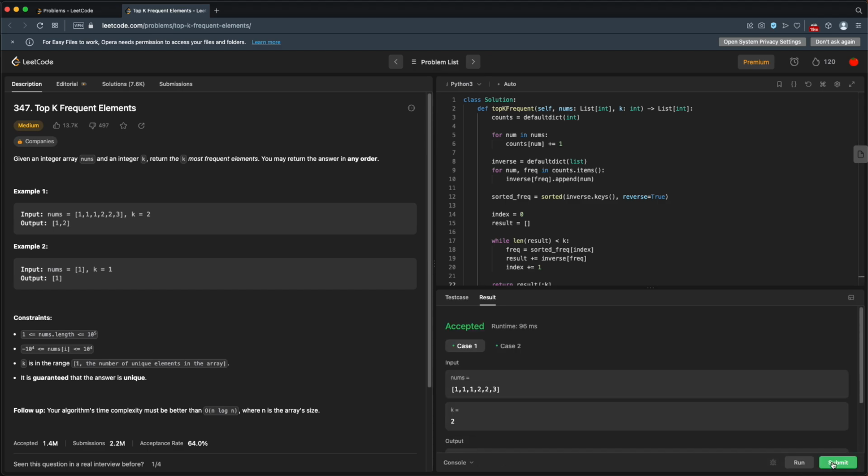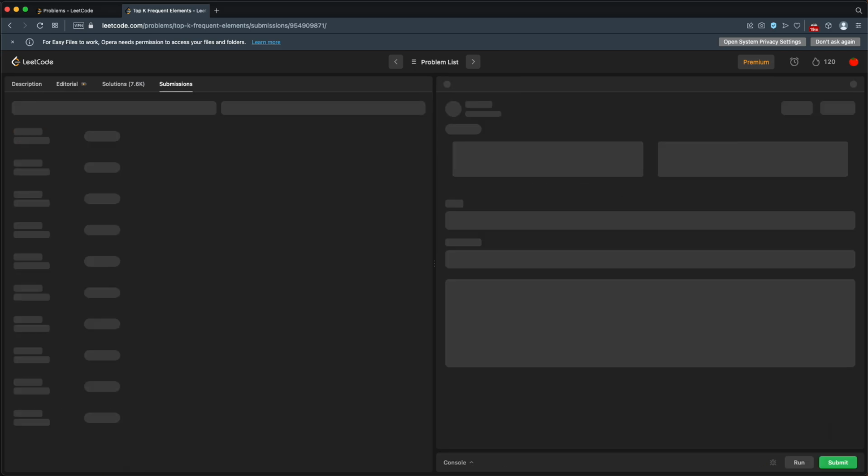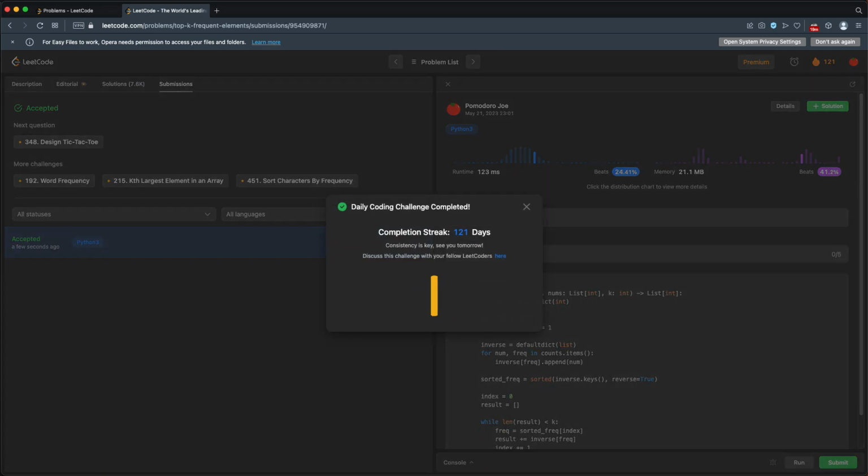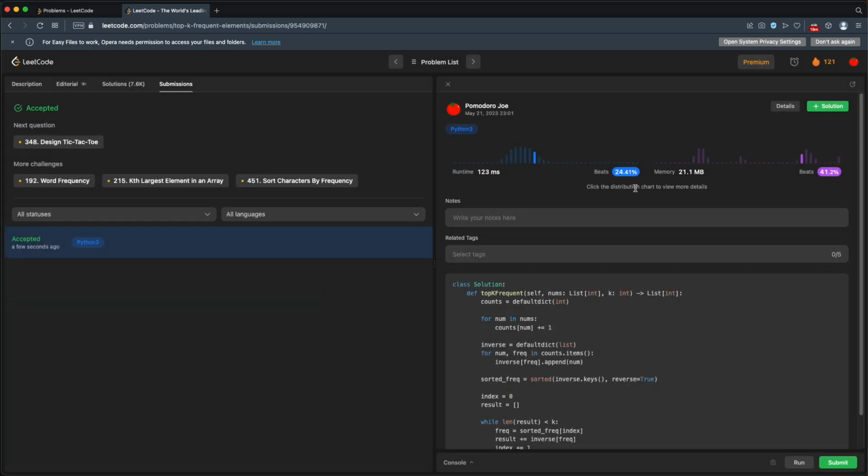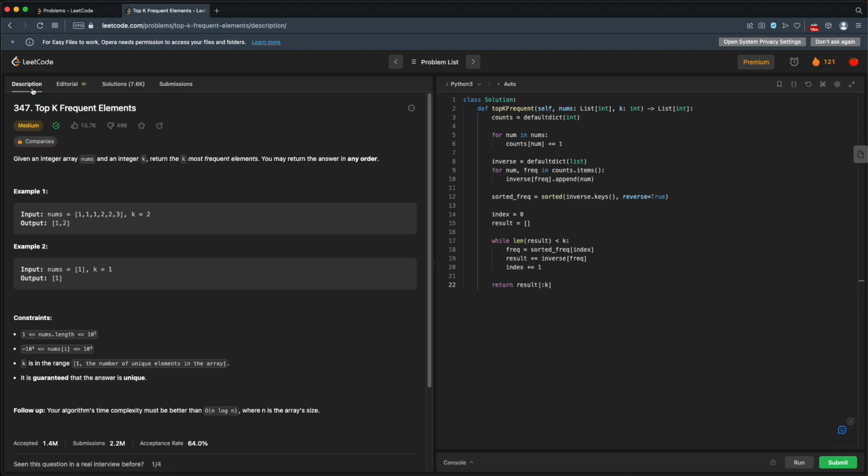And that works. Let's see if we can pass all the tests. And we pass all the tests. We don't do great though. We only beat 24% for runtime and 41% for memory. So let's jump back and see if we can fix this up a little bit.